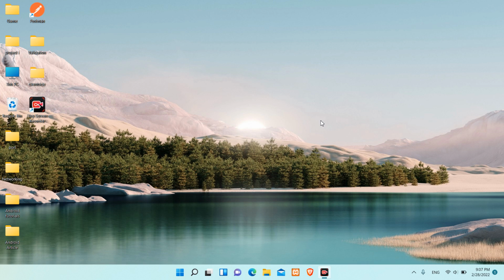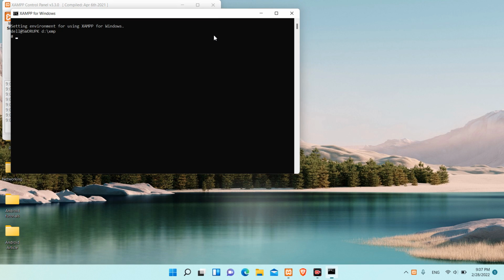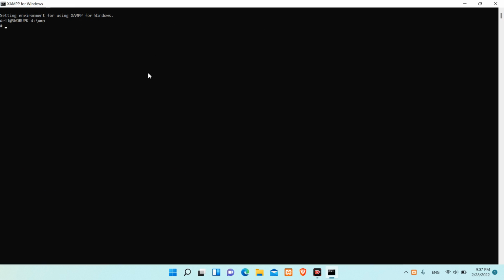Now we are going to start by creating databases. First we have to open XAMPP. So let's open XAMPP and start Apache and MySQL. Okay, MySQL is running, so let's open Shell. You can close this, and let's maximize it.